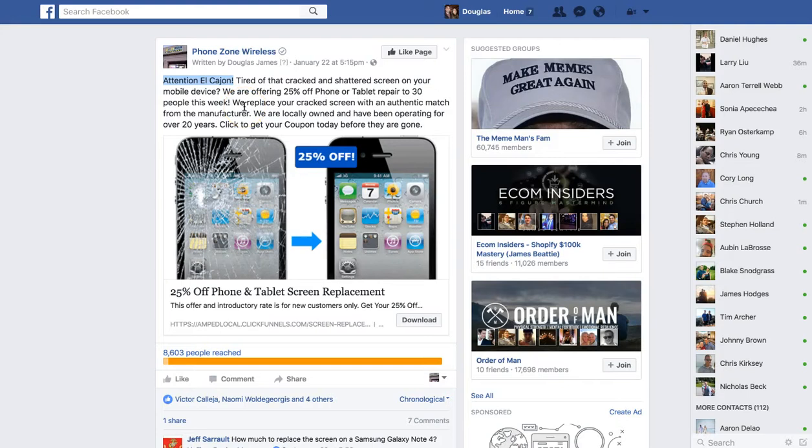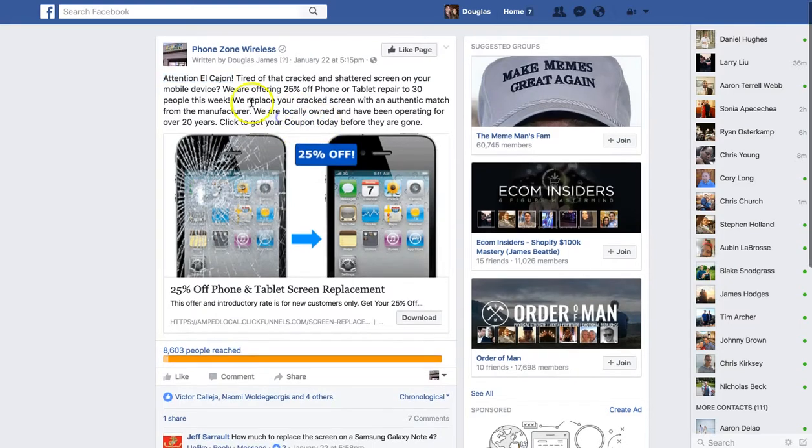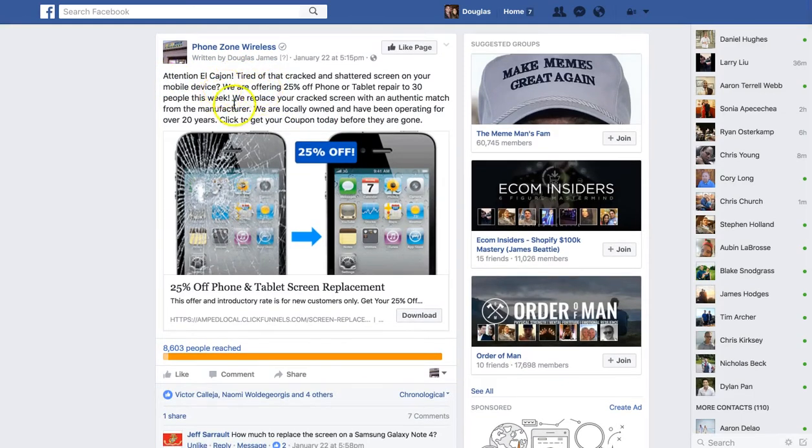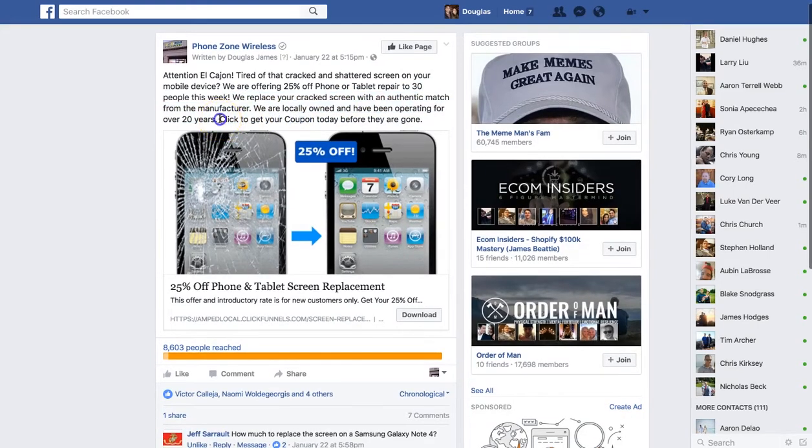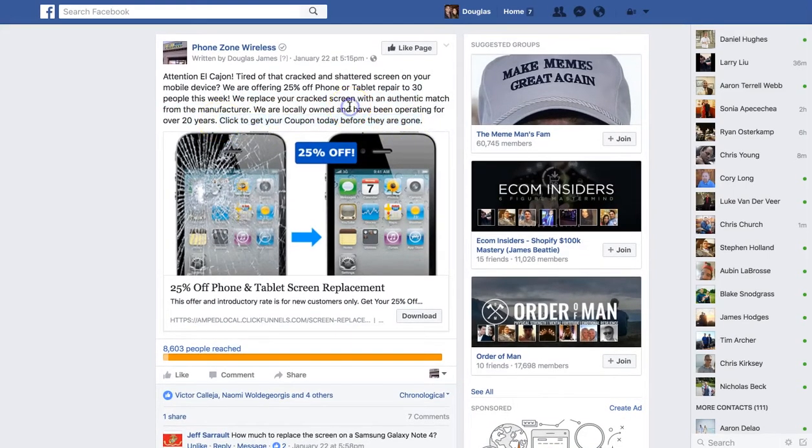We replace your cracked screen with an authentic match from the manufacturer. We are locally owned and have been operating for over 20 years. Click to get your coupon today before they are gone. So we grab their attention. We ask them a question they're going to say yes to. We give them the solution, the special offer. We create scarcity by saying we're only giving 30 this week. And then we give them benefits to doing business with us. And we qualify them. Then we give them a call to action. Click to get the coupon now.